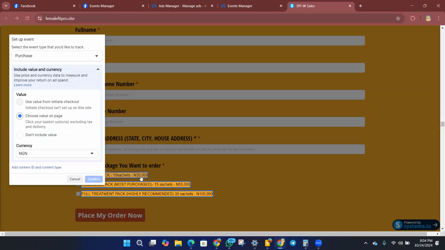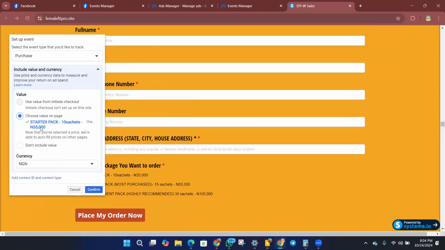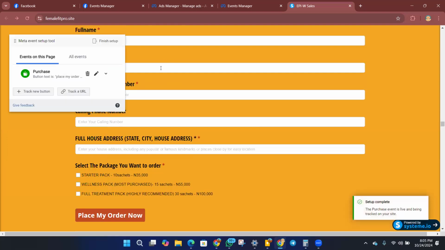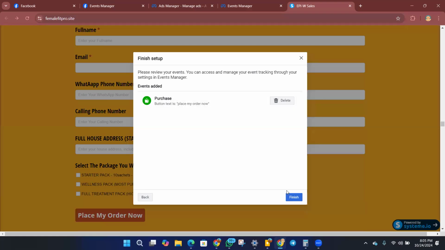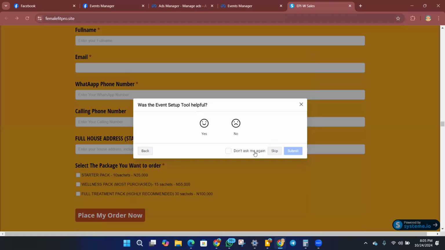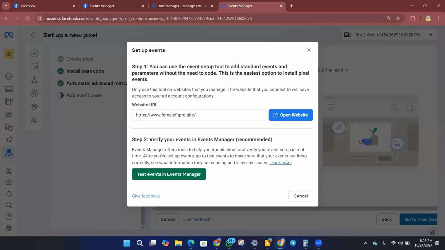Now this is not necessary. So this is it here. This is my value minimum. We choose the smallest one because most people will make the smallest order, and then we just click on confirm. So every single time somebody clicks on this button, Facebook is going to tell us that we have had a new order, we've had a new purchase. All right. And we click on finish, and basically that's it. Skip. And you've installed your pixel on that page.